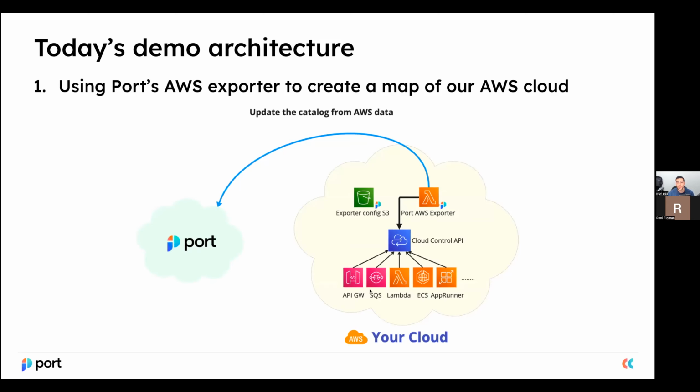So our API gateways, SQS, Lambda, ECS, App Runner, EC2, whatever resource from AWS you can think of, those changes go into the Cloud Control API. And the AWS Exporter can query those different events and changes and simply ingest them into the software catalog, making sure that Port always has the most up-to-date mapping of how your cloud looks inside your developer portal.